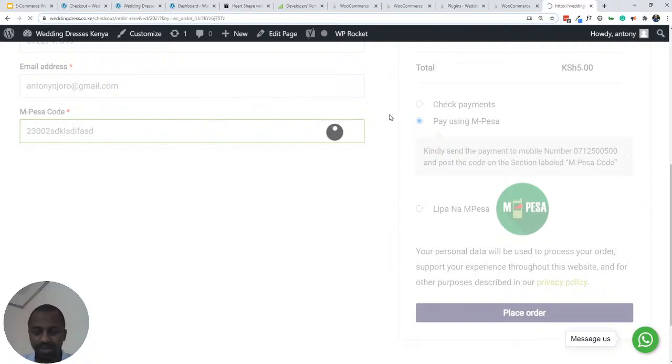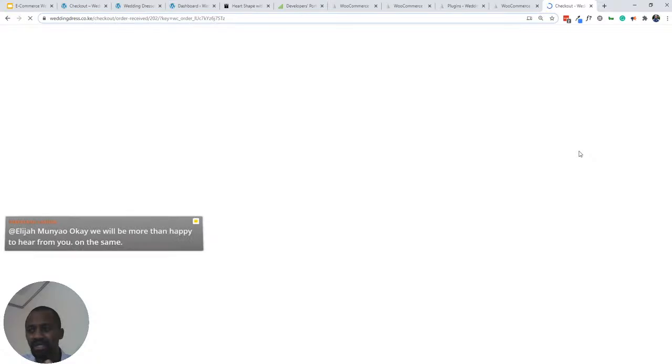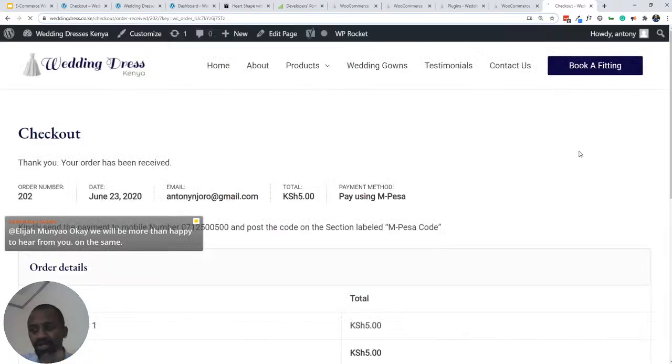Now this, I've been able to do a checkout with M-Pesa. It's not as perfect as the other method that we have shown, but it's a good workaround in case you don't have a paybill number. It should be able to help you go along.